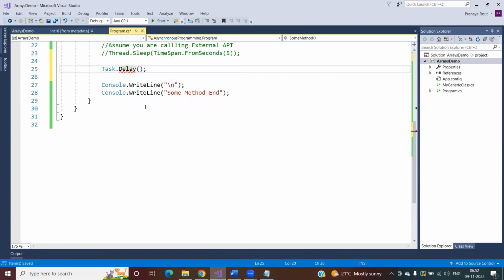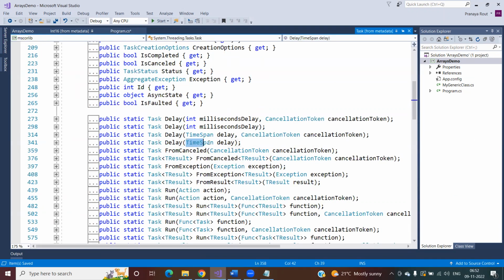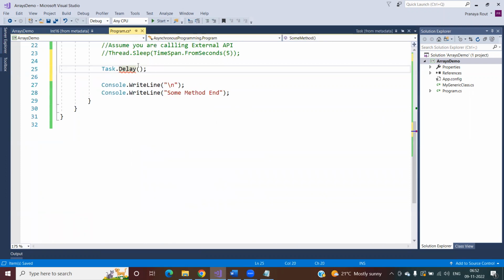If you go to the definition, you can see Task.Delay takes a TimeSpan, or you can pass milliseconds. So whichever option you want, you can pass. What I'm trying to do is just copy pasting this. So it is going to delay the execution for 5 seconds.